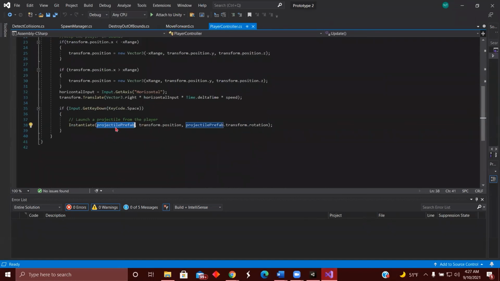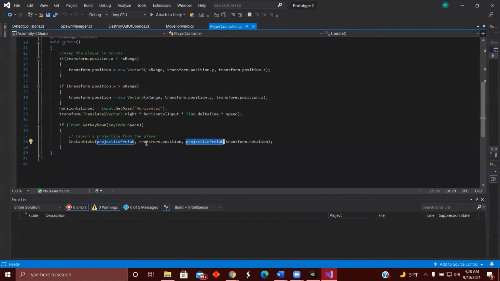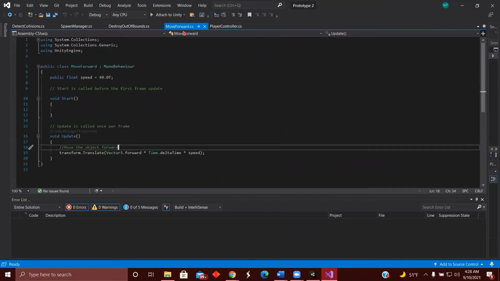And then instantiate calls that prefab at the position of this game object, which is the player, and it has the rotation of the prefab. Next is the move forward script. This is on all the animals and also on the food as well.